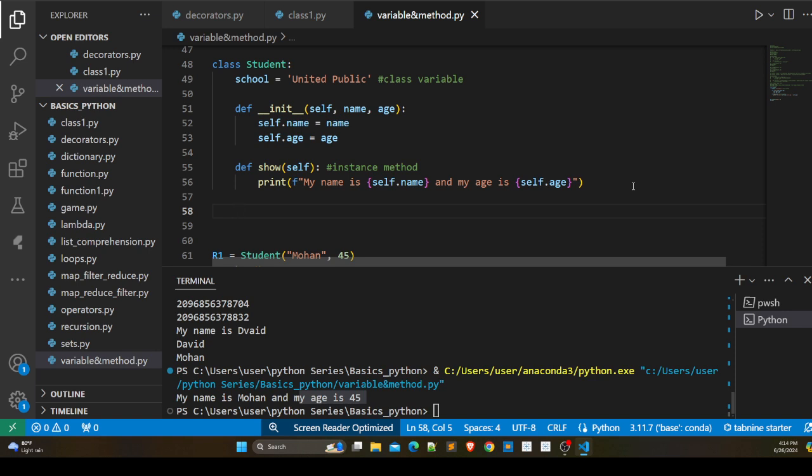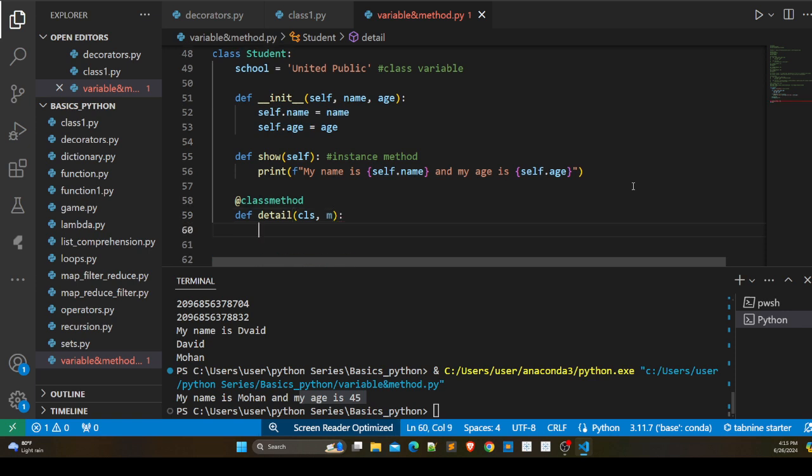Okay, so what I need to do now is to introduce you to the class method. Okay, so in order to use the class method, you need to provide a decorator and write it as classmethod, and here we will create a detail class method. In the class method, the first argument will always be cls, and the second one will be, let's say, just m.